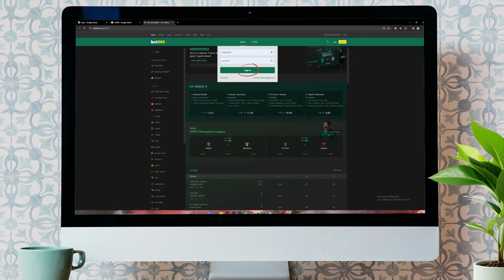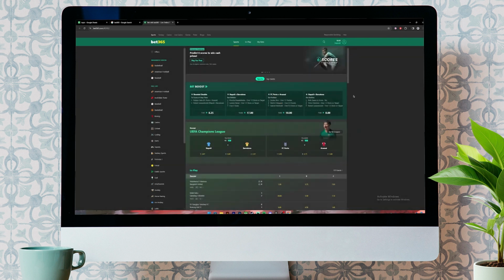Once you click on the button, you'll have to enter your login credentials on this box, then click on Login. If you're having trouble logging in, you can click on this link to get help. Once you click on the Login button, you'll be logged into your account.